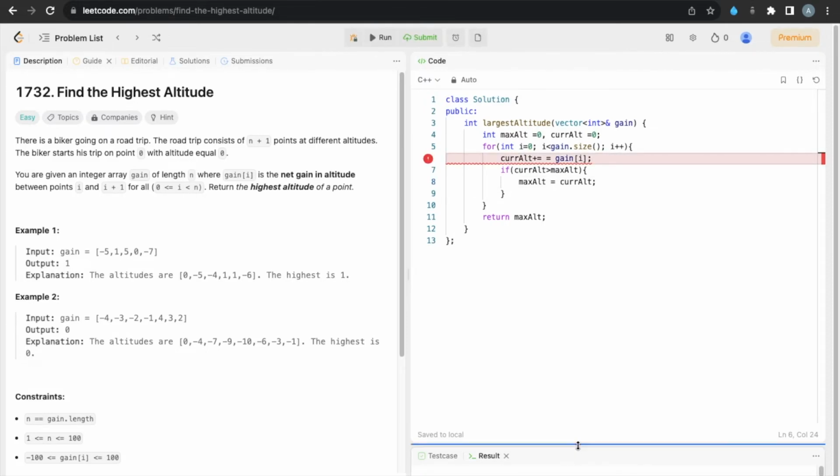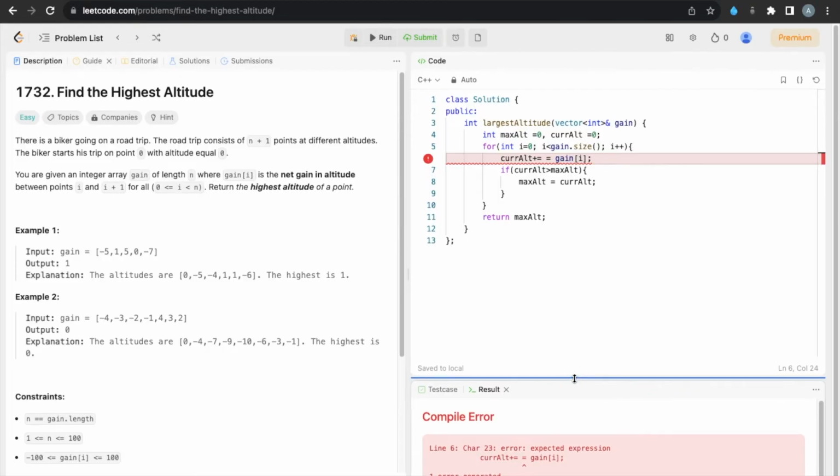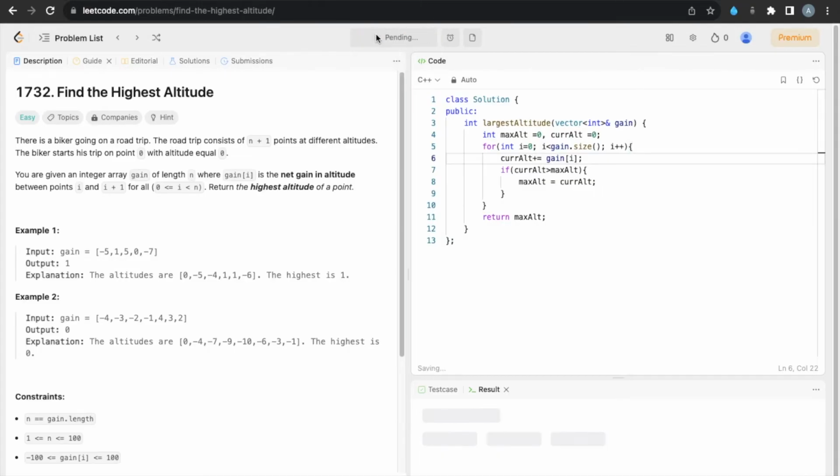Yeah, so there is some error on line number 6. So yes, let's remove this extra equal sign, there was a typo. So now let's run this code again. Yeah, so this is accepted for the sample test cases. Now let's run it for all the test cases.